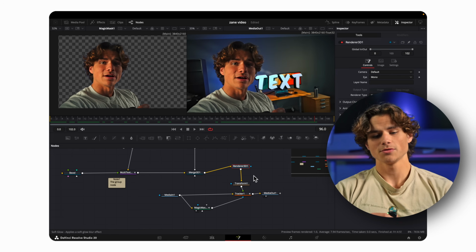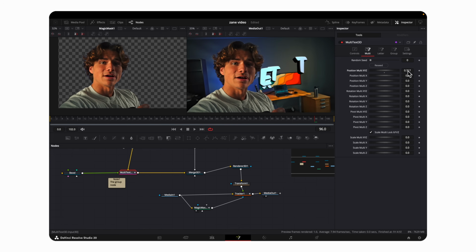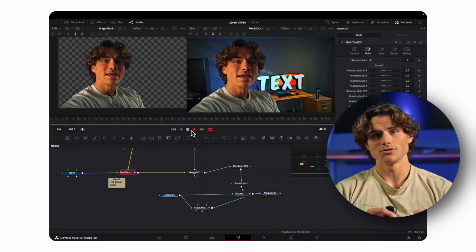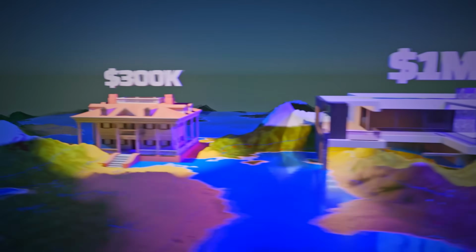Now at this point, if you want, you can add a soft glow to the text, but my favorite part is if you select the multi-text node and go over to the multi-tab, you can drag these sliders and animate the words coming in. And there's lots of cool different variations you can pick. Now I'm going to show you exactly how you can recreate this animation.